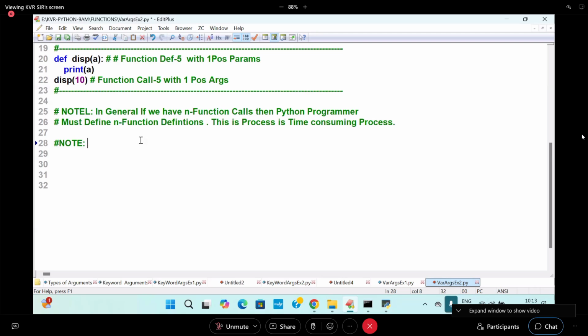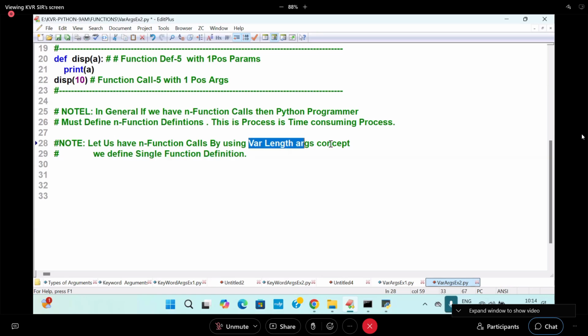In general, let us have n function calls, no problem. By using which concept? Variable length argument concept. By using the variable length argument concept, we define a single function definition which will handle all the function calls. This is the recommendation we need to apply. Shall I apply now? So let us go to that.